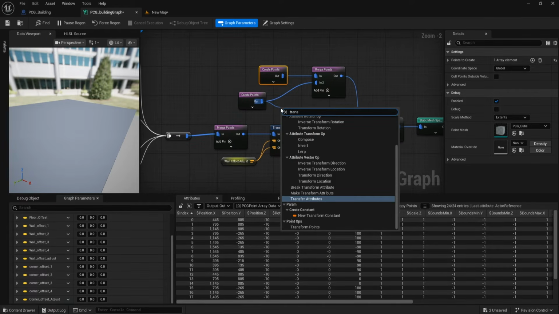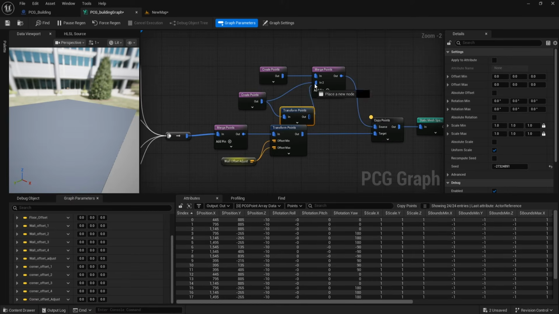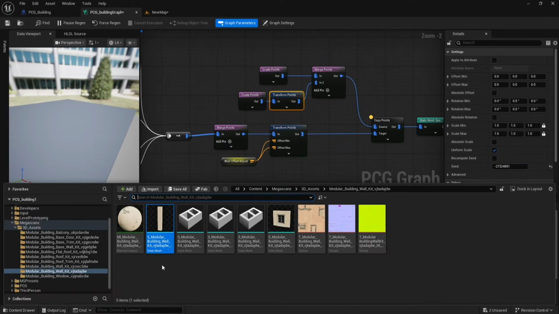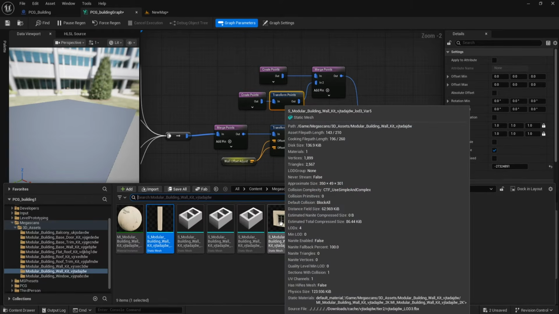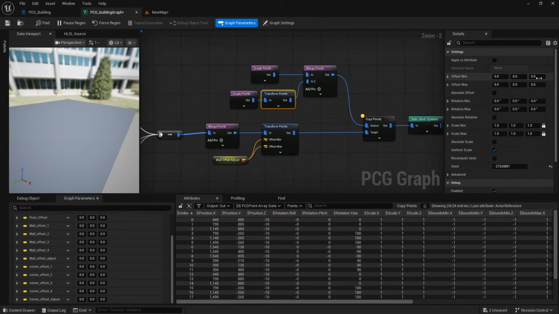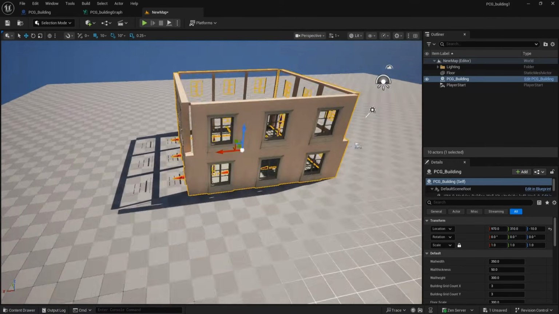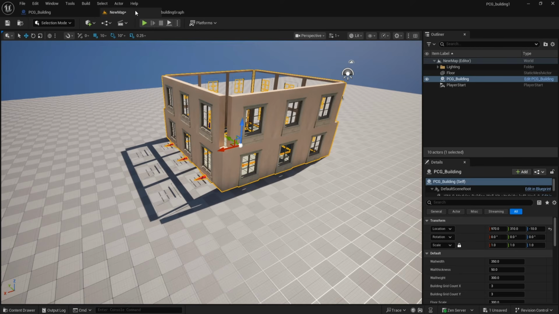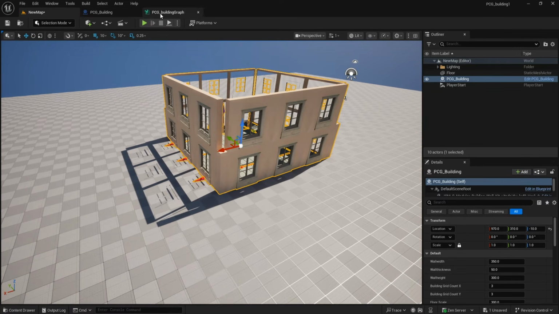In the PCG graph, on the second create point node, add a transform point node to offset the point. Since the wall height is 300, set both offset min and max to 300. Force region and save. Go back to the level. As you can see, we now have a second floor generated automatically.